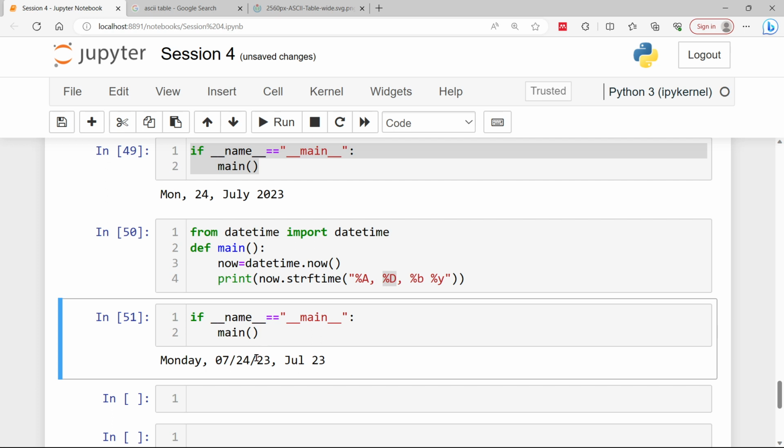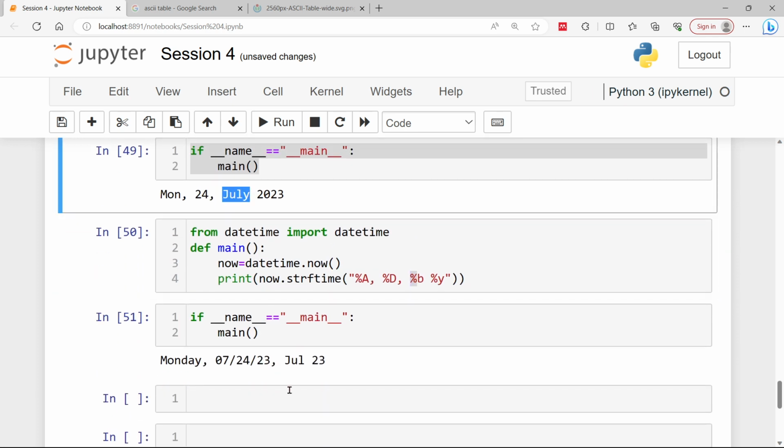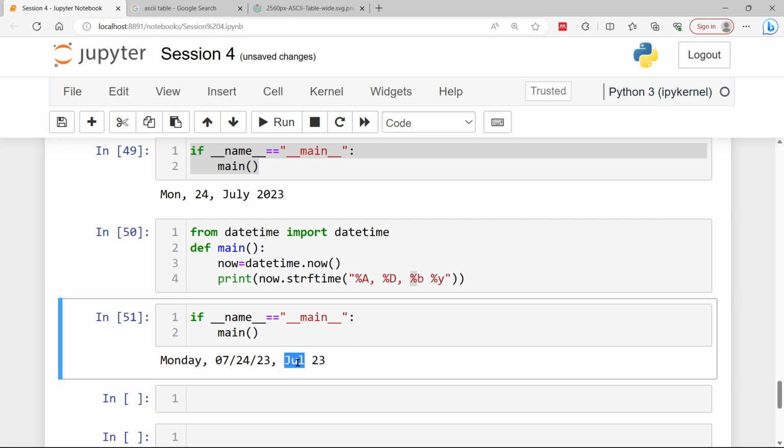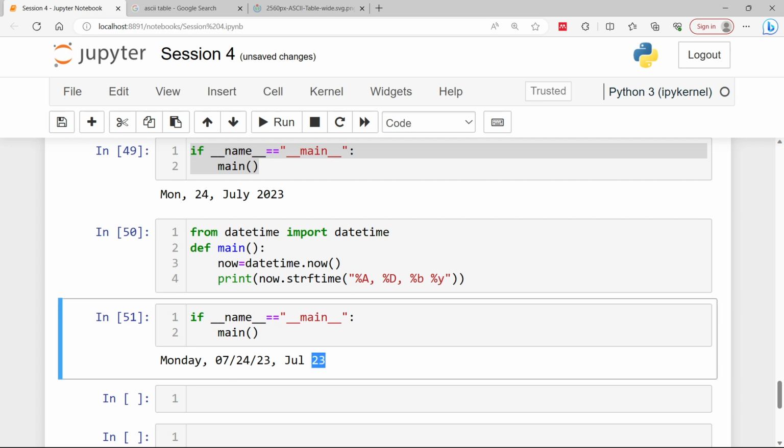So 7/24/23. When we have small b, this July is not capital, but we will have the first three letters of my month. Then %y, already we have seen, this is the last two digits of the year here.